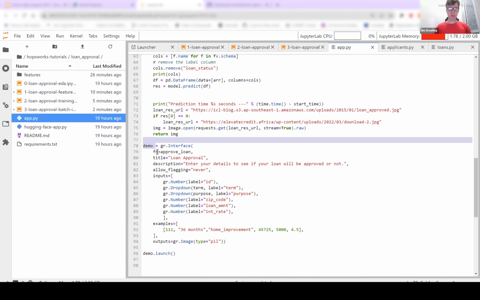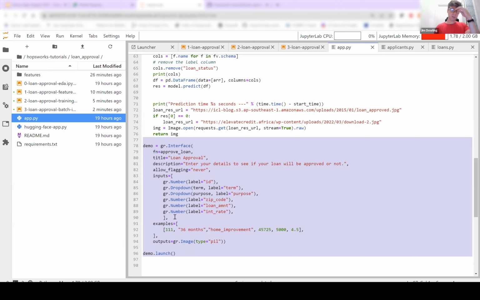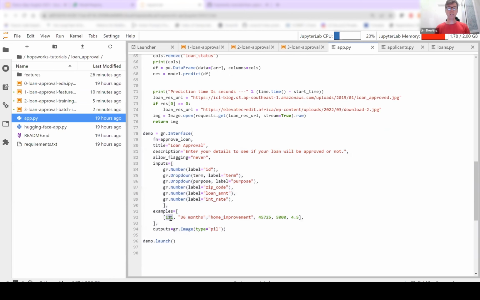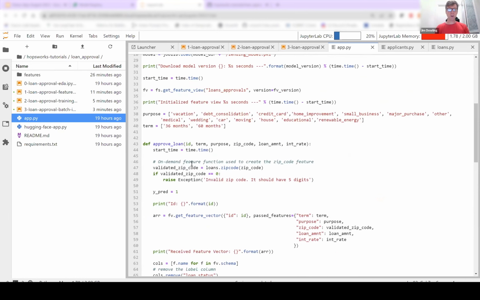Now, I'm not going to go through Gradio, but this is how we write a Python program with a user interface. You can see here these are the optional input values in the user interface that I create. We're going to have a label with the ID, the term of the loan, the purpose of the loan, the zip code that the applicant is coming from, the loan amount, and the interest rate. They're the only values I'm entering. There are many other values for the loan. They're going to be retrieved from the feature store. They're going to be the pre-computed values for the user, in this case with ID 111. So I filled in an example here because it makes it easier to use in the user interface, but it's basically going to call this function approve loan.